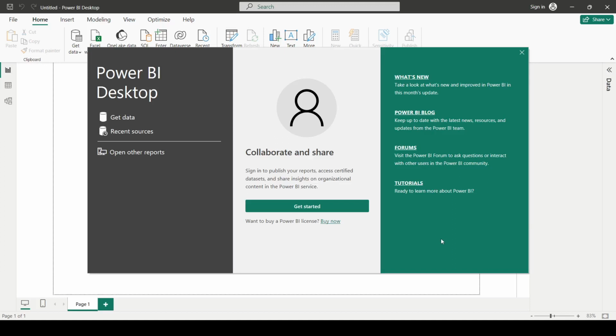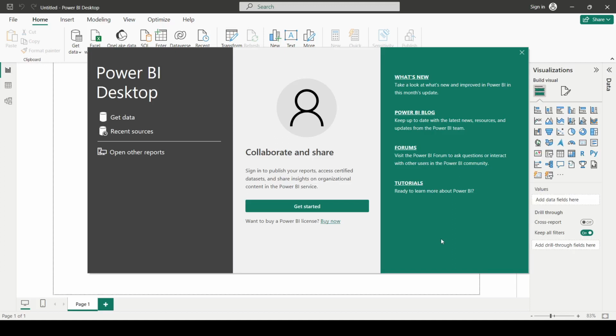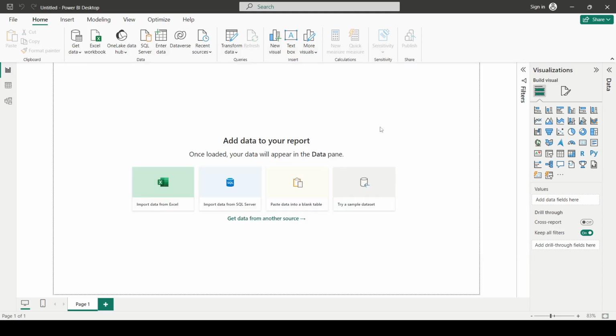When you launch Power BI, you always have this Get Started dialog box that pops up. It gives you a guided tour of Power BI, especially keeping you up to date with what's new. You can also visit their forum or have tutorials about Power BI. For now, we really don't need this, so I'm going to close this. And that brings us to our Power BI working environment.